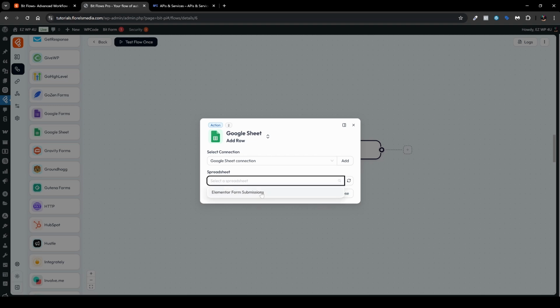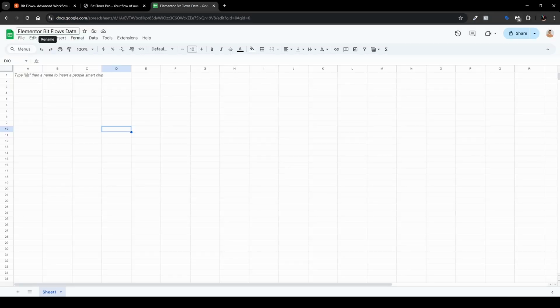So in my case, I will choose the Elementor form submissions, or if you want to create a new one, just simply head over to Google Sheets and then create a new one. In my case, I went over and created a new Google Sheets. As you can see here, it's called Elementor Bitflows data.